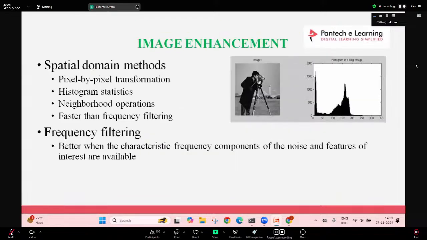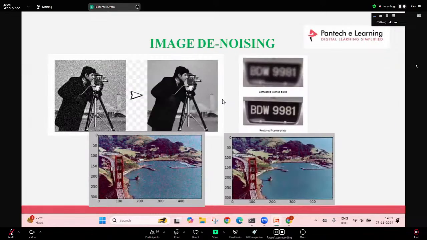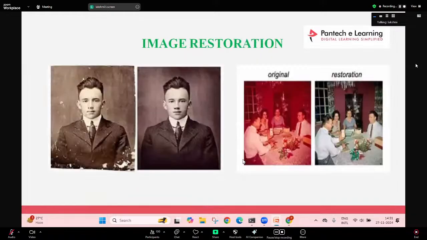And image enhancement, how it works: you can see this is the original image. If you want to do the enhancement, you can see the noise. You can remove the noise, then you can get a better picture. So like that, anything you can do. Restoration also you can do with image processing. This is the original image, and you just restored it to a better, clearer image. This is also one of the techniques.